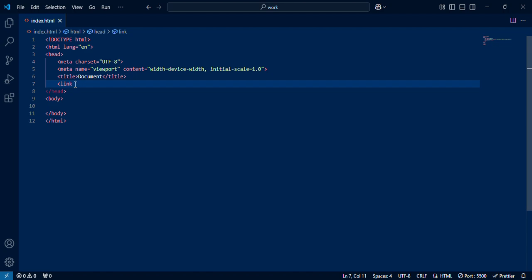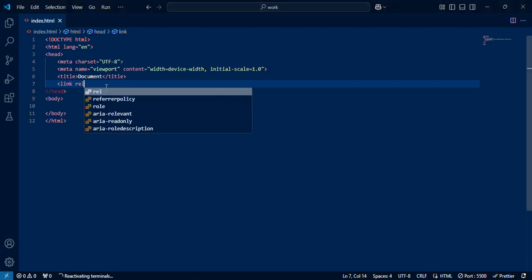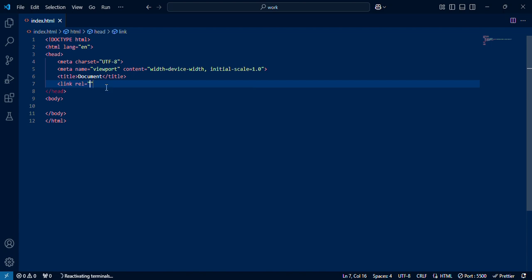Link, and first of all we go ahead. Link rel equals to style, and href should equal to style. What's this?